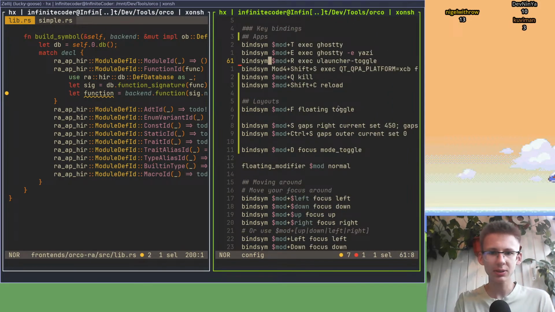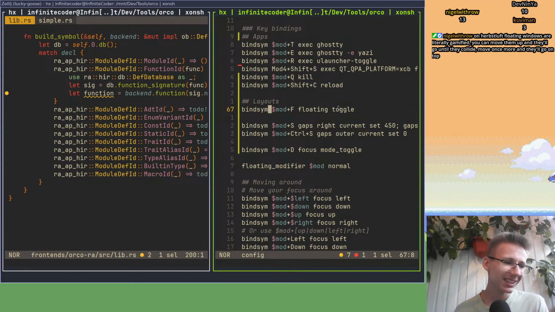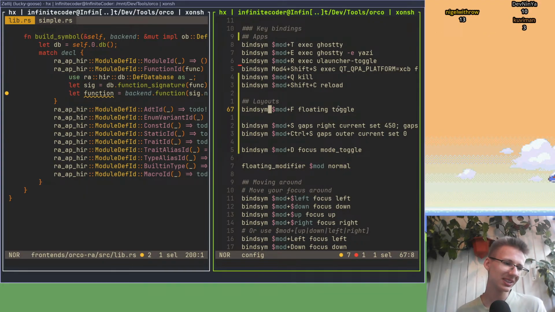So yeah, anything else I wanted? Oh, mod D. On Herb's Loft. Oh my god, what? Floating windows are literally gamified. You can move them up and they'll go until they collide. Move once more and they'll go on top. On top, like... What? I mean, that sounds interesting.